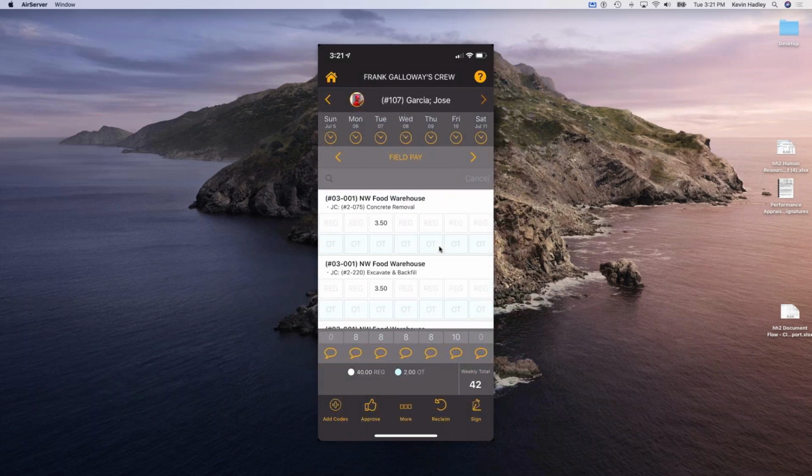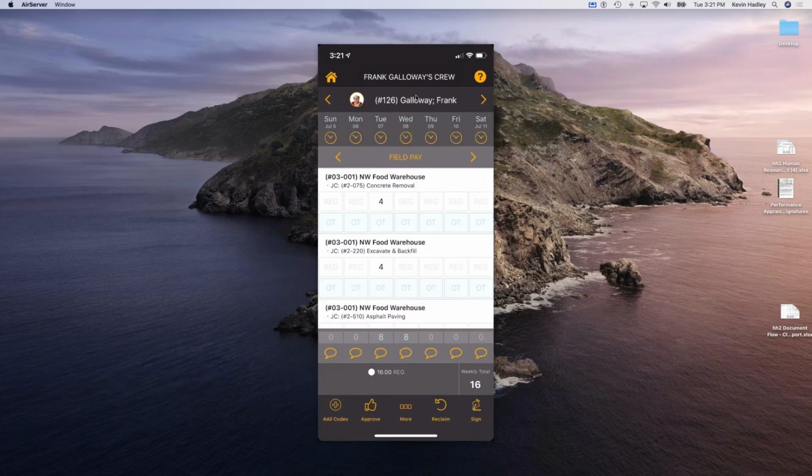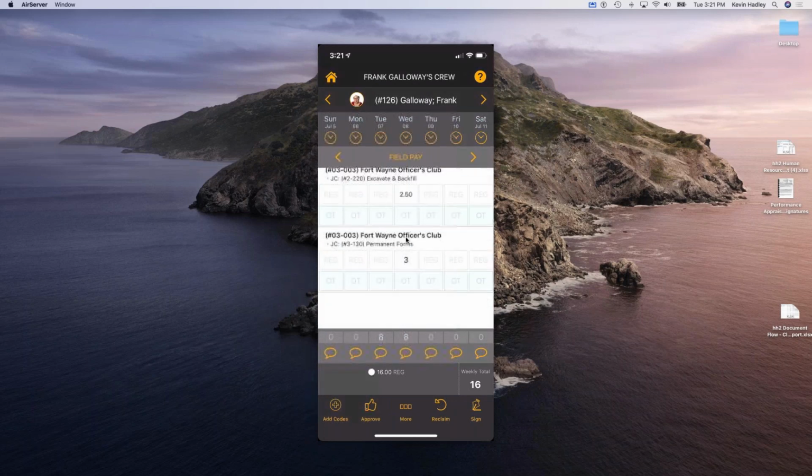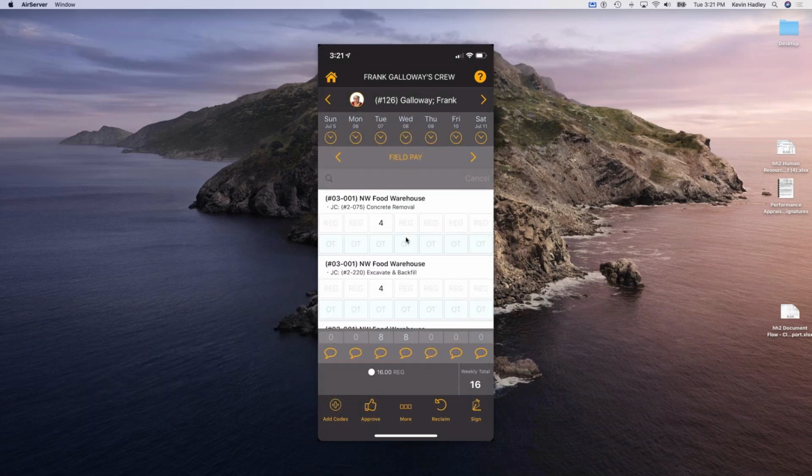That's great. Let's say I wanted to finish Frank Galloway's time. So here's all of the jobs for Frank. Here's the time cards for him. We've only got time on Tuesday and Wednesday, so let's finish off Monday. Say this is what Frank did on this day. We'll come over here, put some hours for Frank there on Thursday and Friday. So now Frank has a 40-hour week.